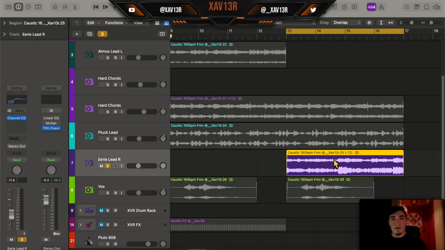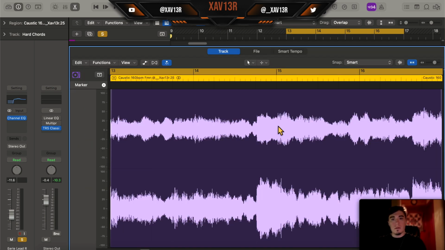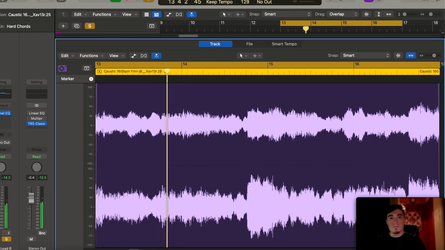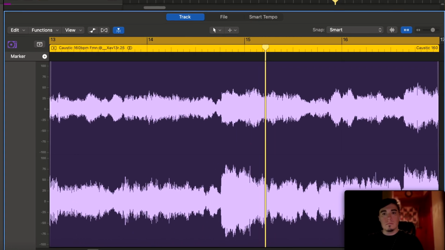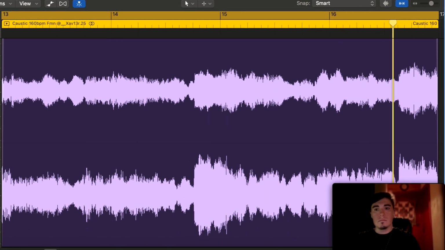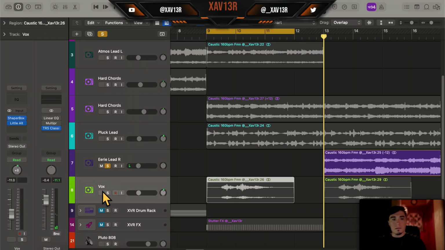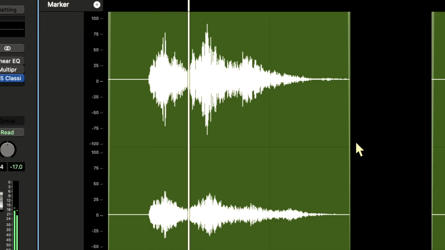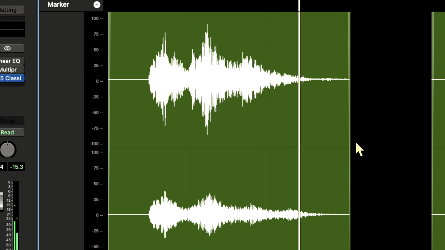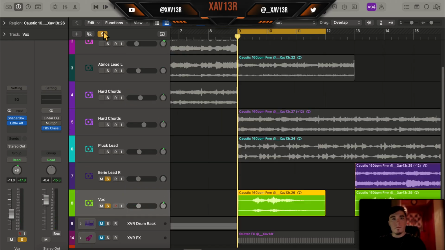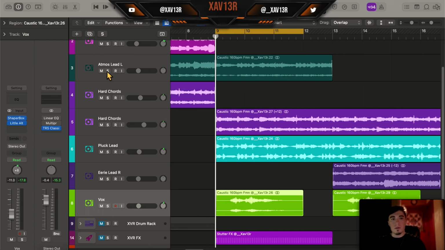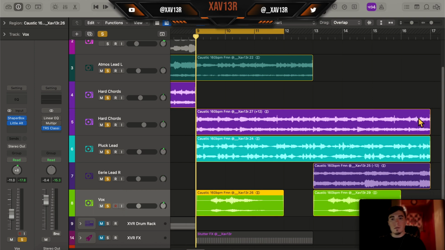The second atmospheric lead, pitched down and EQ'd. Kind of haunting. And then lastly, we got the vocal chops. Just kind of a stab. I'm gonna go ahead and just play all the layers of this B section, what it sounds like.